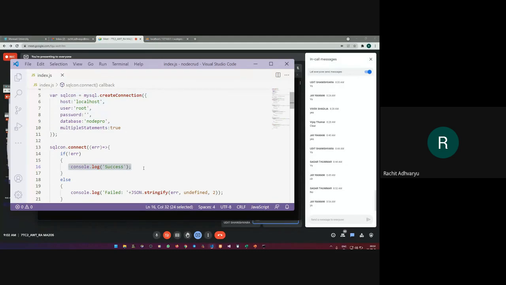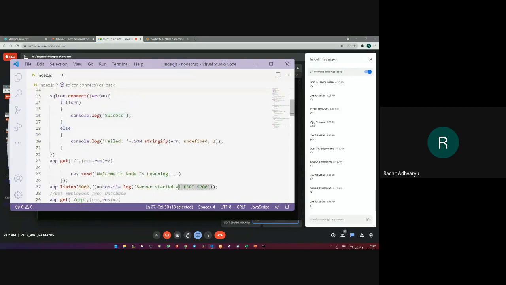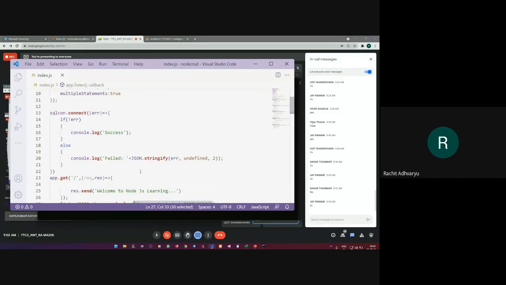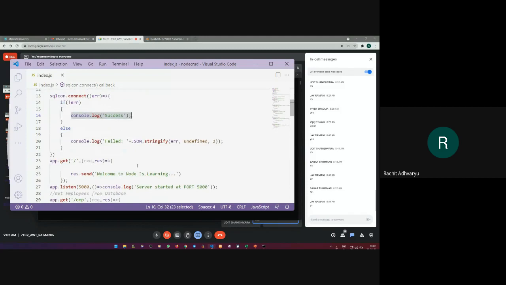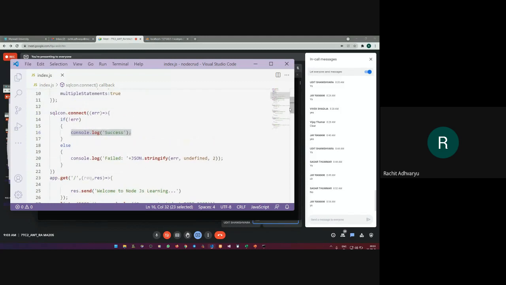So what we did right now, we tried to start our server. So we got, yes, the server has started properly. This message we have got. And also we tried to make the database connectivity and we got this message called console.log success. So two things have been made properly. We have got successful messages for two things, the server execution as well as database connectivity. Right? Clear so far? Clear, guys?